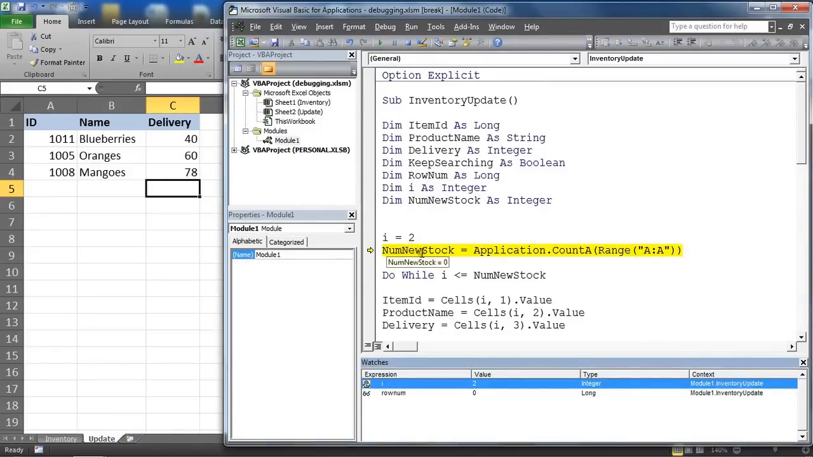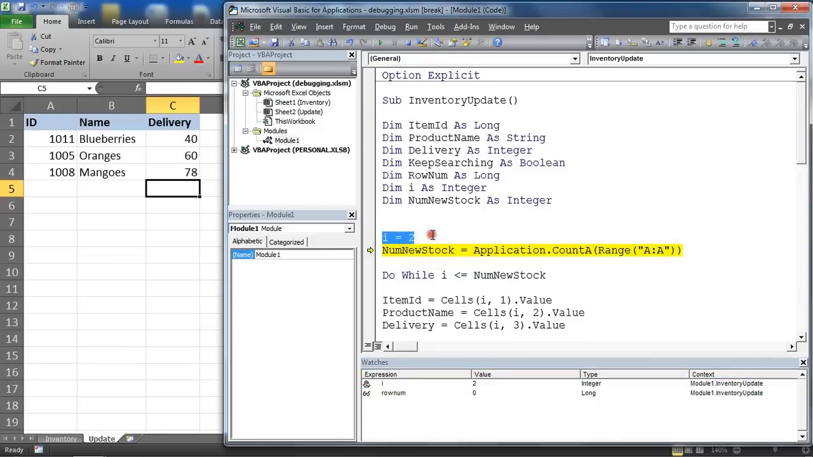Right, it's stopped here first of all, and it's because I has changed. We've done the I = 2, so the initial assignment there. I can see I = 2 in my watch window, integer data type. Row number = 0 and is a long data type.